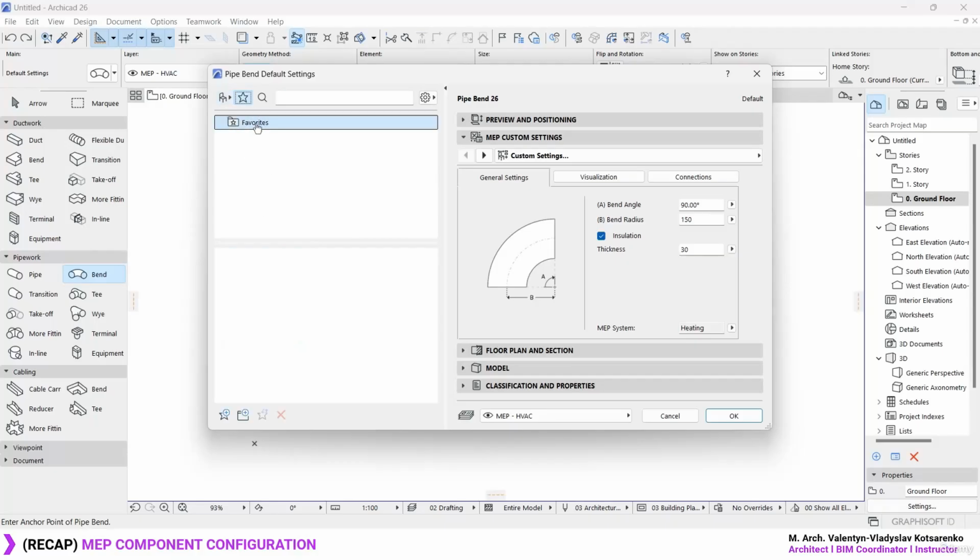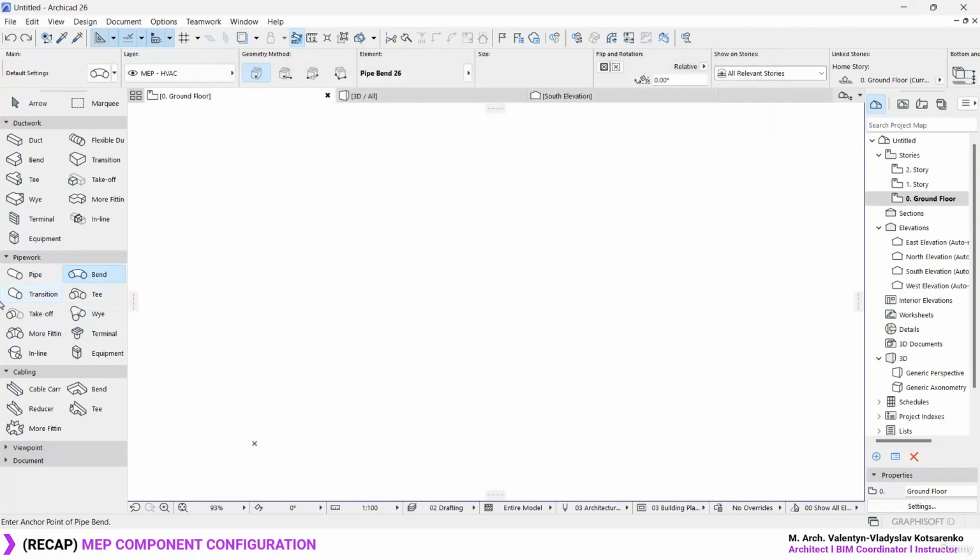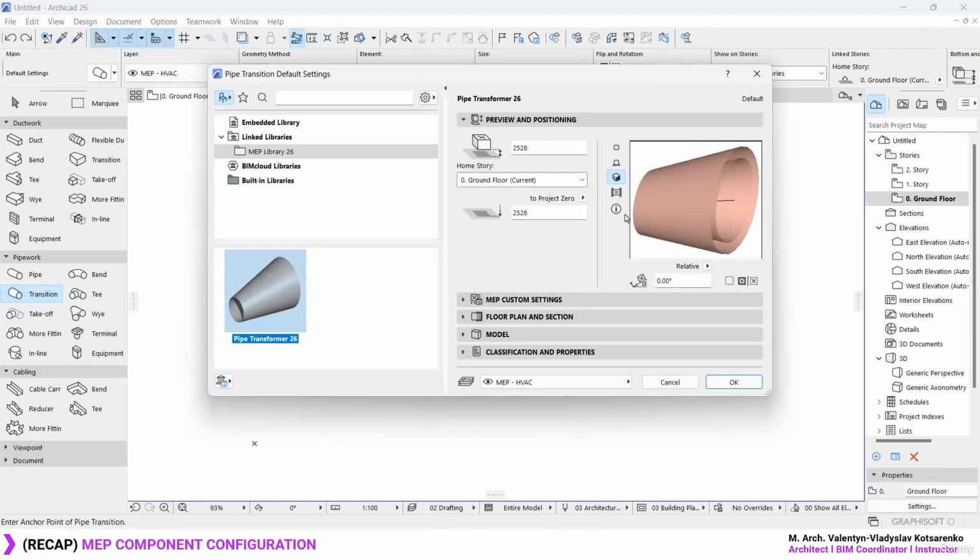this in favorites. So we got one type of bend or one type of pipe for 6 inches in diameter, another one for 4 inches, and another one for 2 inches. Something similar we already did in the previous lessons, where we created favorites depending on which type of diameter we want. For the transition tool, you will notice that it's pretty much the same.